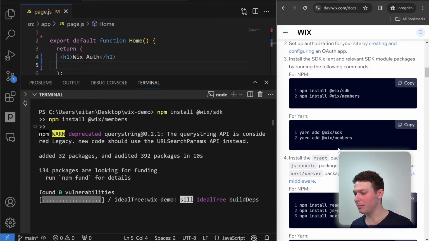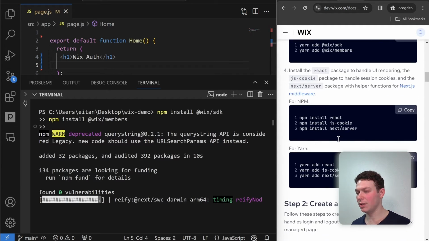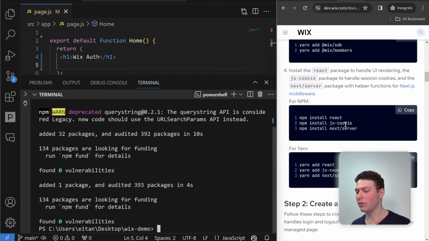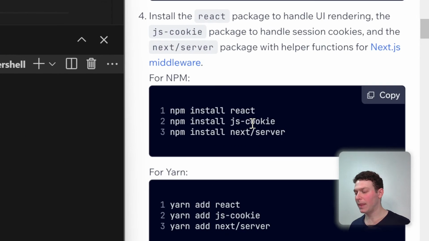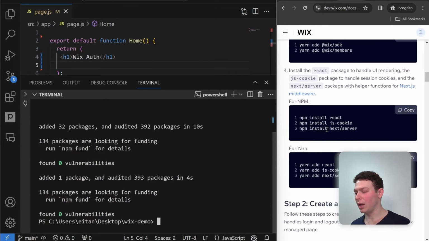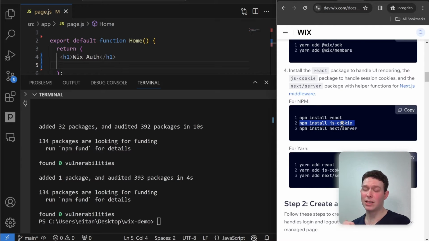Once that's all set up, Wix instructs us to install a few other things. We don't really need to install React because Next.js comes with React out of the box. We don't need to install Next server either, because Next also comes out of the box. But we will need to install a JS cookie. Essentially that's the only thing we need to install here. That is the package that Wix has chosen to manage the session and store the auth token that we get back from the SDK inside of a cookie.